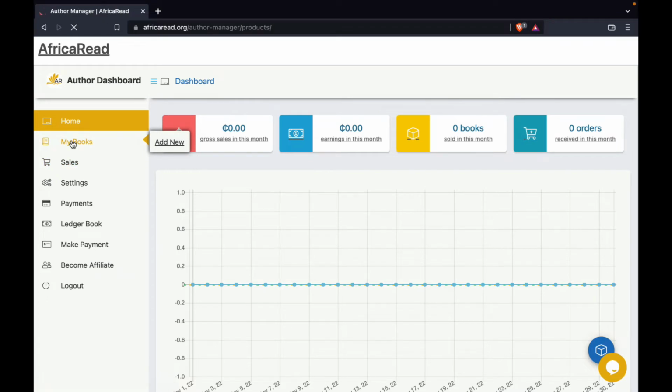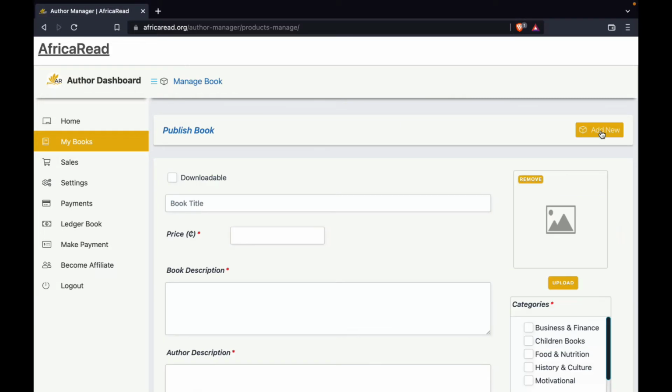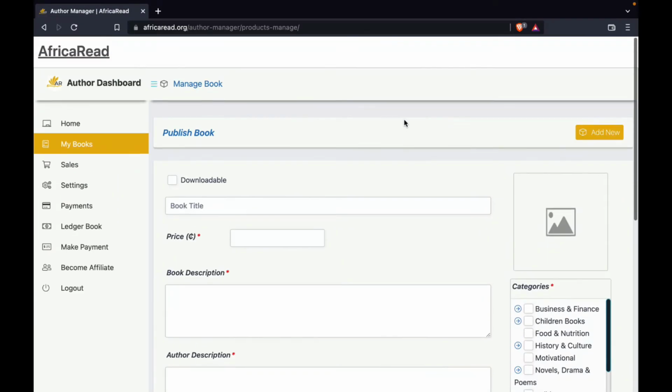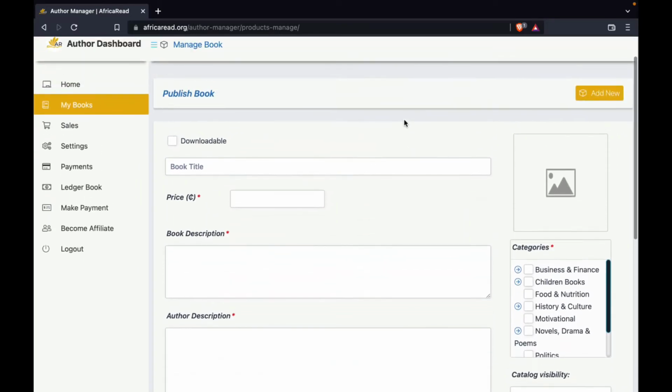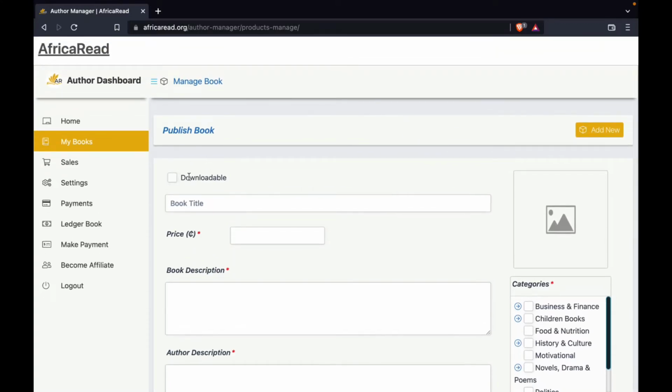You'll be shown this window because we don't have any book published. We don't have anything here. So we come here and click on add new, publish new book. And now here is the form. We are going to fill the form with our details, upload our book, and then upload the cover image. The first thing, you have to tick this box, the downloadable box here.